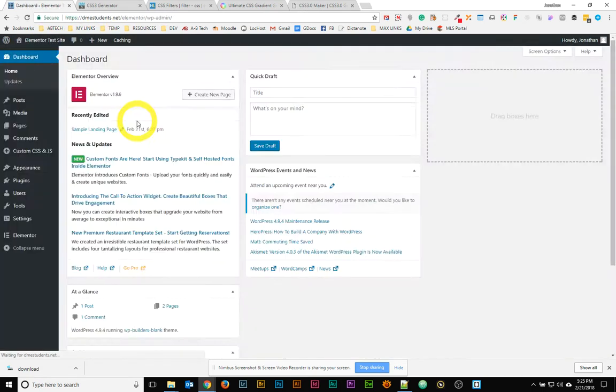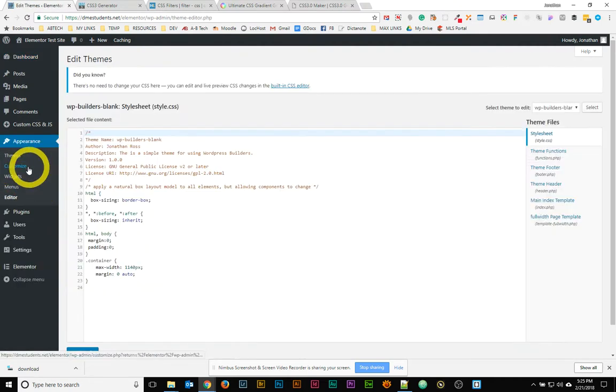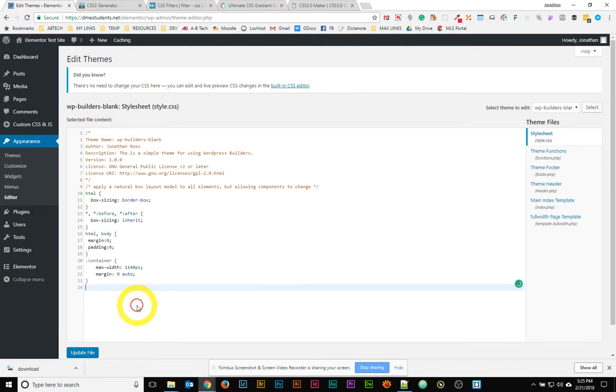Now, before I do that, though, I want to talk about a couple different ways to use CSS in your theme. Now, one of the main ways of doing it is by going to your editor and being able to edit the style CSS file that you have in your particular theme. Now, this is a great way to use your CSS when you are in your production environment. That is, when you are delivering this website.